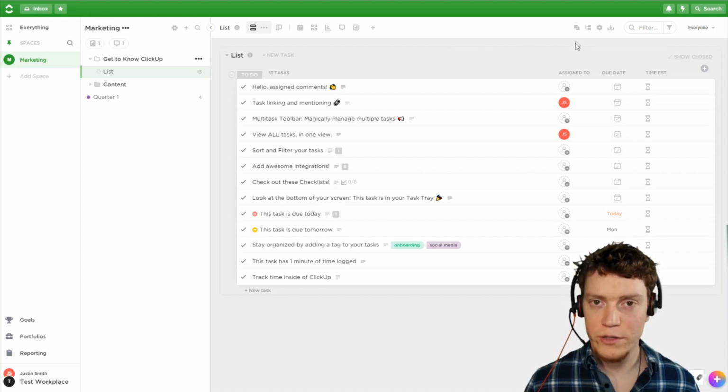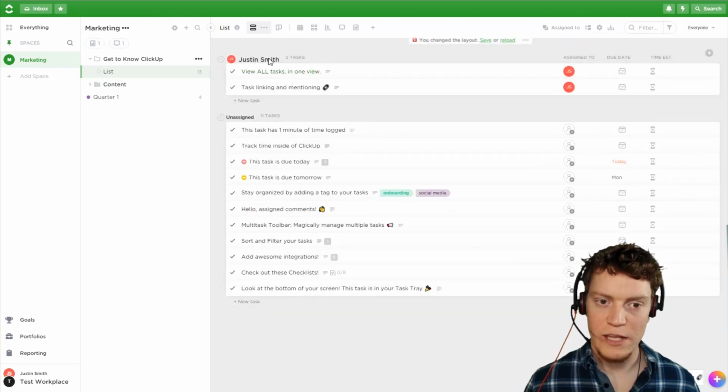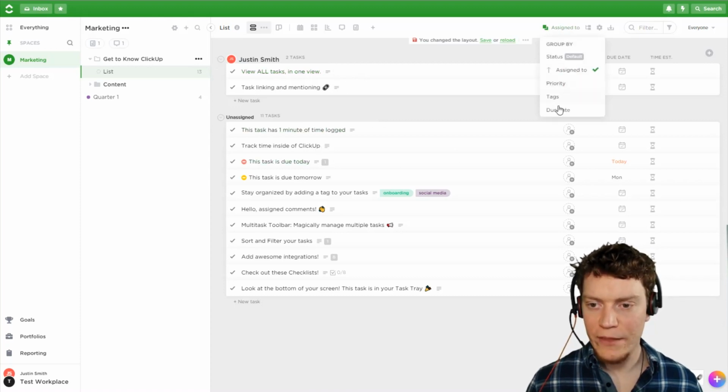A couple of things I will point out really quickly is you can have group by in the list view as well. So for example, we're currently seeing it by status, so all of these are to do. We can also see it by person. So each person has their own chunk, which can just be really helpful to visualize what's going on for who. And then you can also group by the others as well.